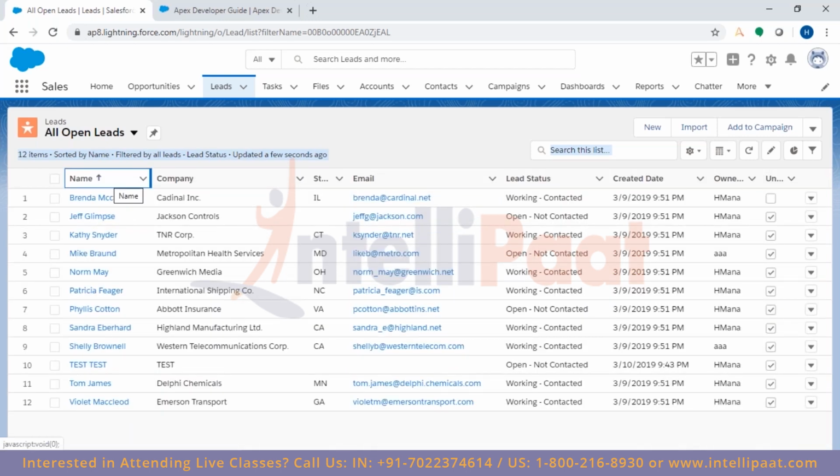If you want to create a new lead, you can go here, see the top right corner, you would be getting New. Import is to import, which we will discuss when we discuss data import and export. Add to Campaign. These are all the records. If I'm going to see the Brenda record, let me click on this.